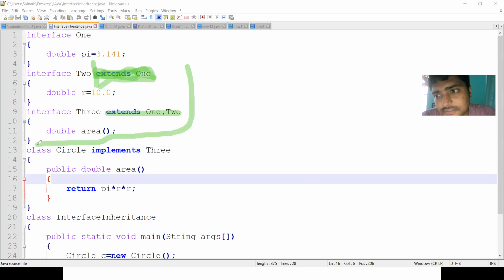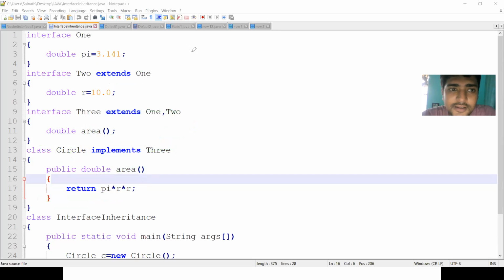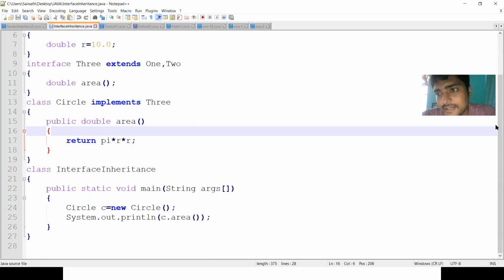Once we declare the interfaces, then we have to implement those interfaces. So for implementation, we need a class. The class implements interface 3. Then 3 means we have the abstract method area, so we have to define the abstract method. So I have defined it. Then we need a main class. In that main class, we define the main method, and in that we can create some objects. Through that object, we can access the methods.